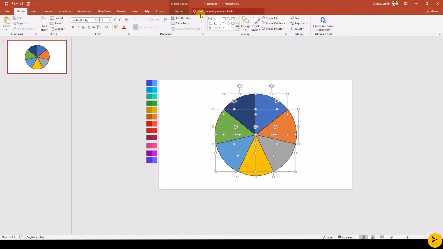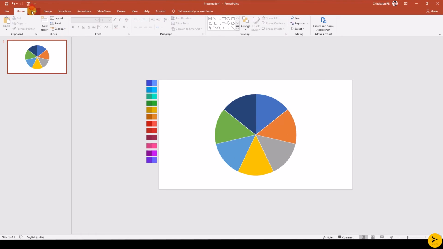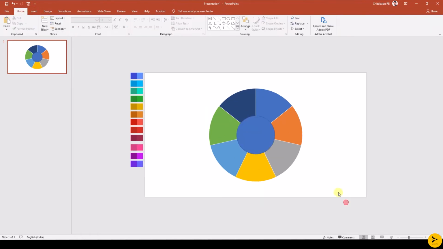Change the outline to white. Group the shape. Insert another circle overlapping the chart. Align that to the middle, center to the chart.